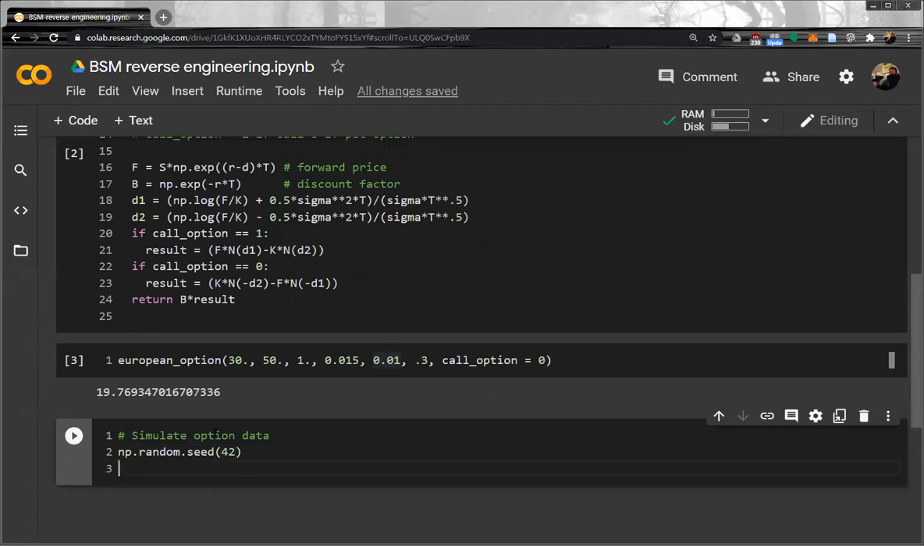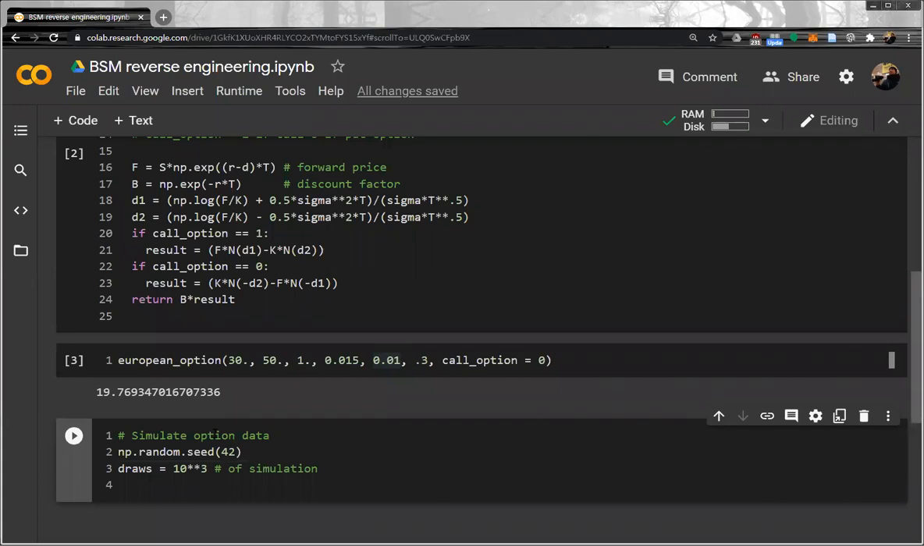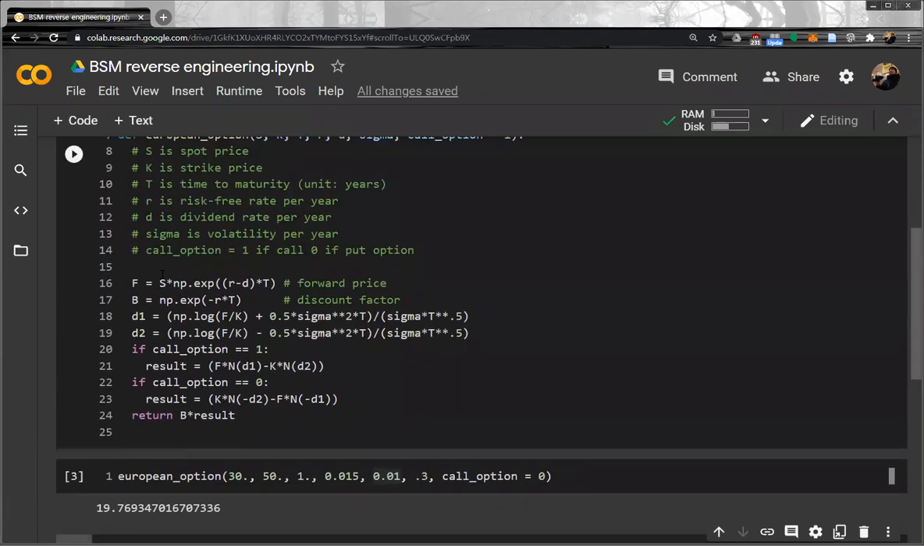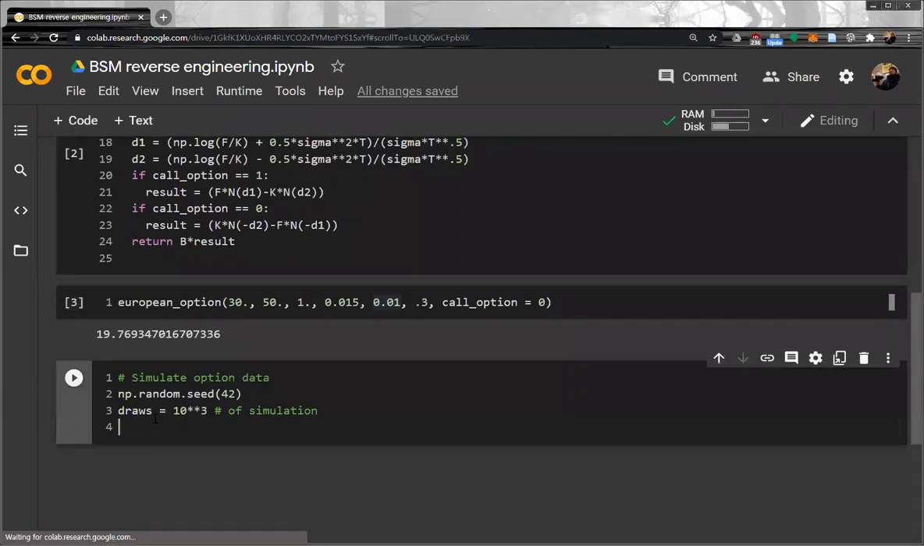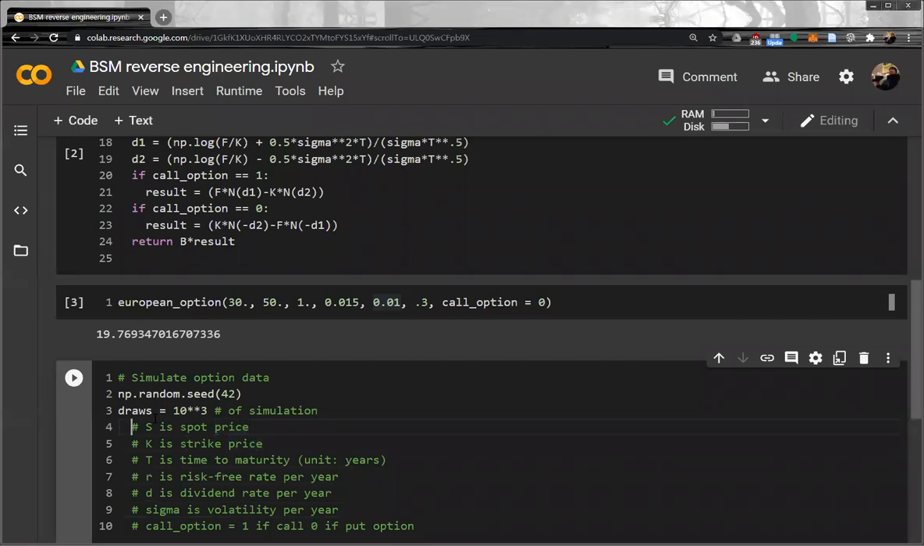And then let's say size draws. For size, obviously it is too small, but I will increase it later. So, data set, number of simulations. And then we want to simulate those values. So let me copy. Okay, S, K, they are all I have to simulate.